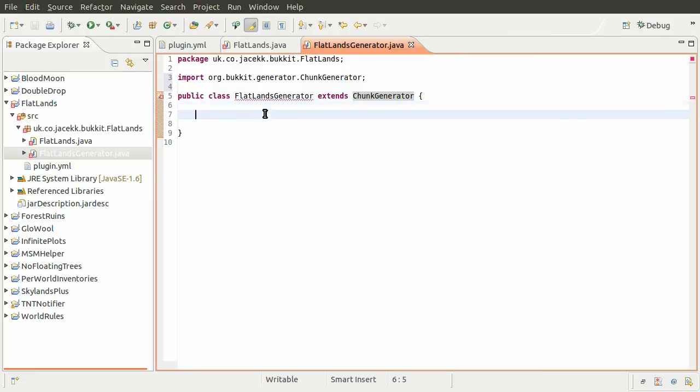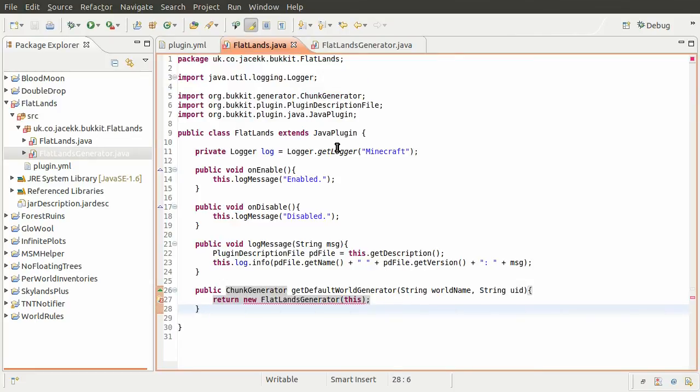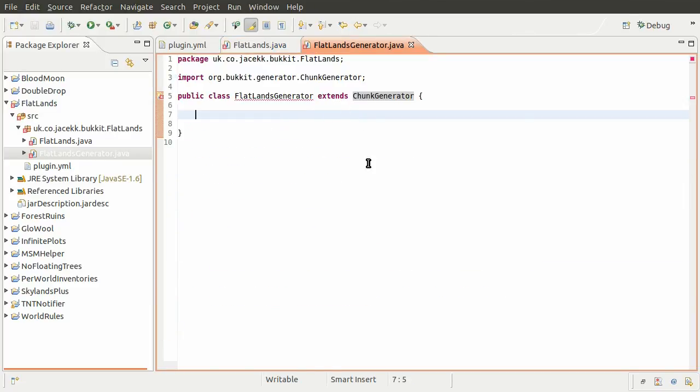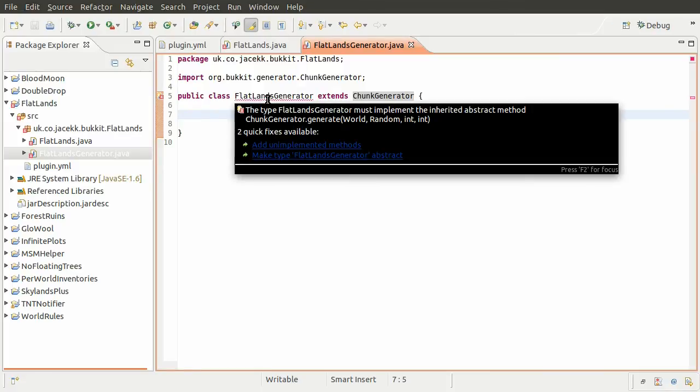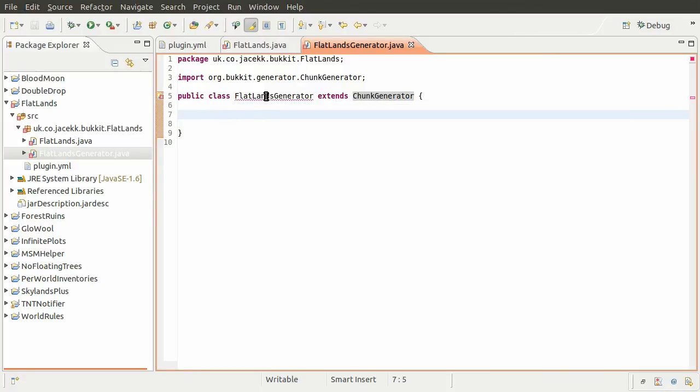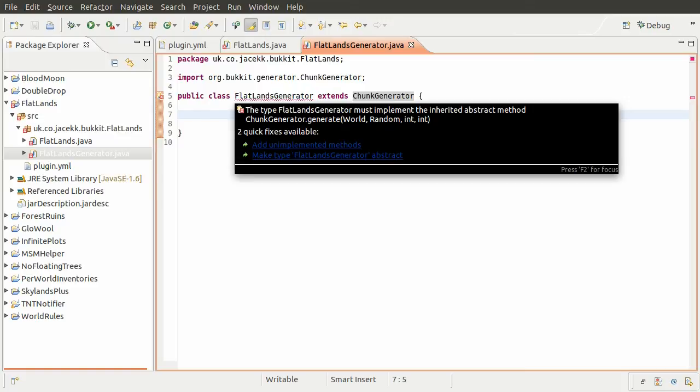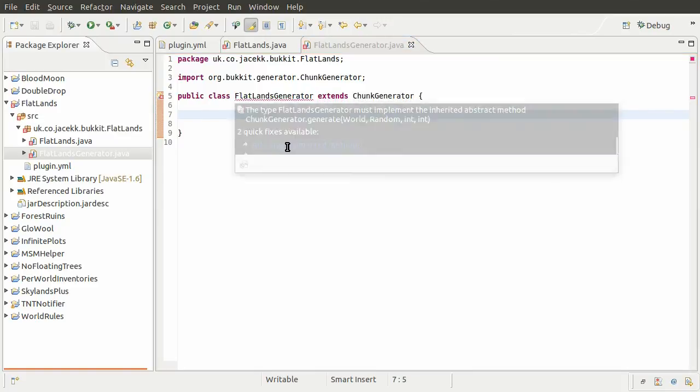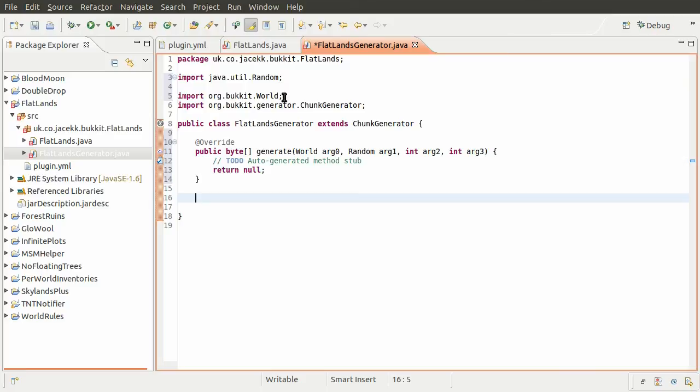And what this does is essentially the same as for our Flatlands.java file. By extending the JavaPlugin, we make all of the methods like getDescription available. By extending the ChunkGenerator, we make all of the methods related to chunk generation available. And as you can see, this has gone underlined. We need to add an unimplemented method, which is generate. So if we just click add unimplemented methods there, you can see that we get some imports happening, and also we get this generate method added.